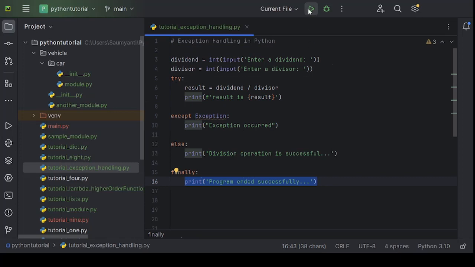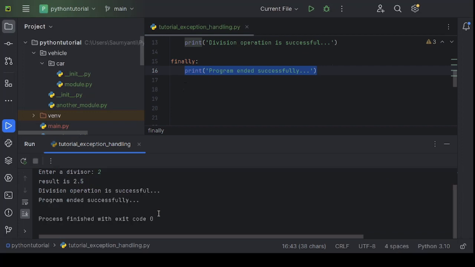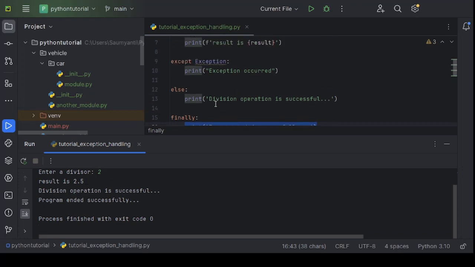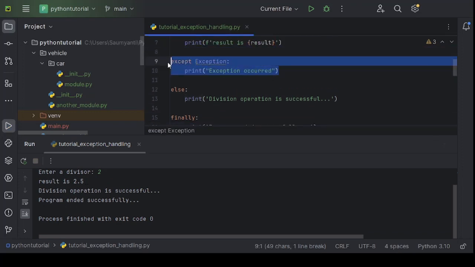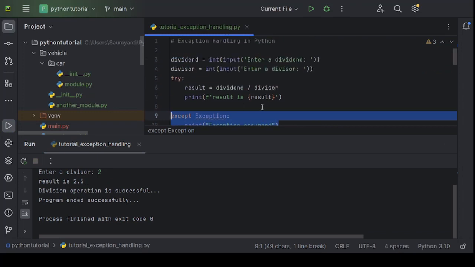Let's run this program. It's asking for dividend, we can put 5. Let's put divisor as 2. You can see there is no error, and that's the reason the except block did not execute. However, the else block executed successfully. The finally block will execute irrespective of the errors within the try block.